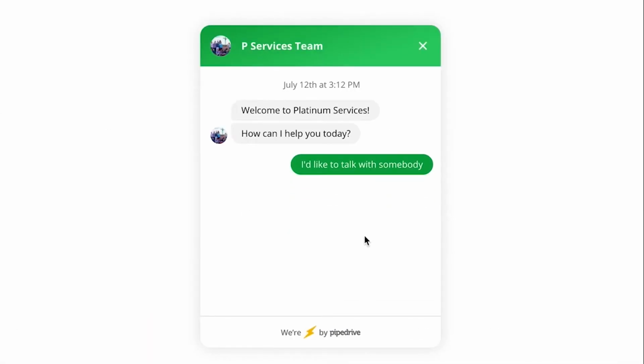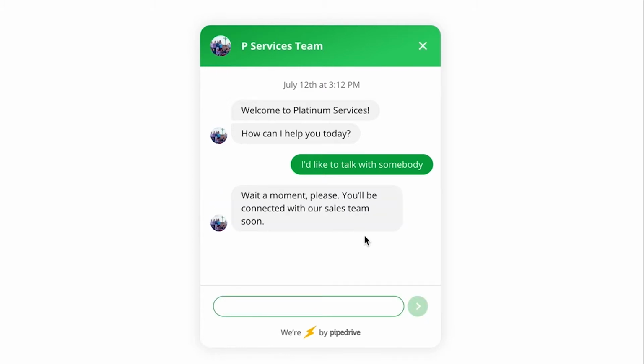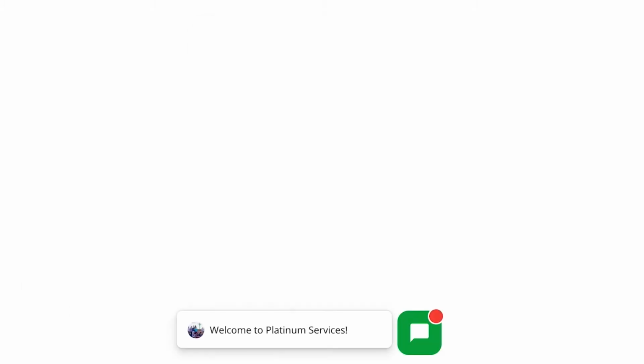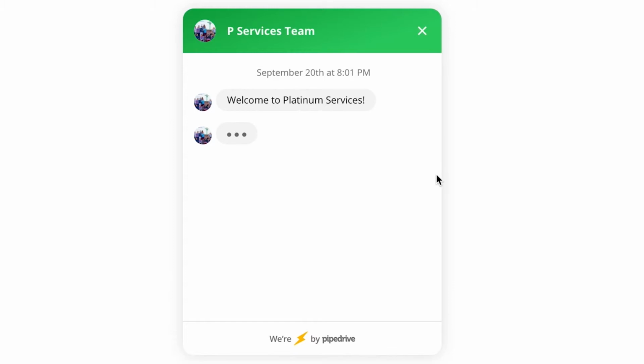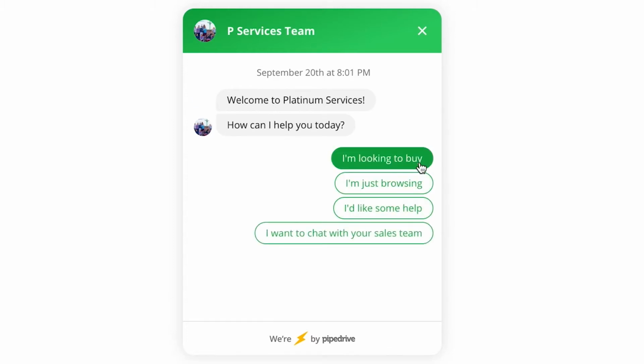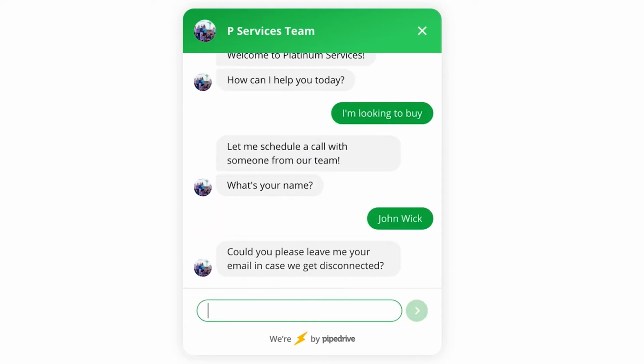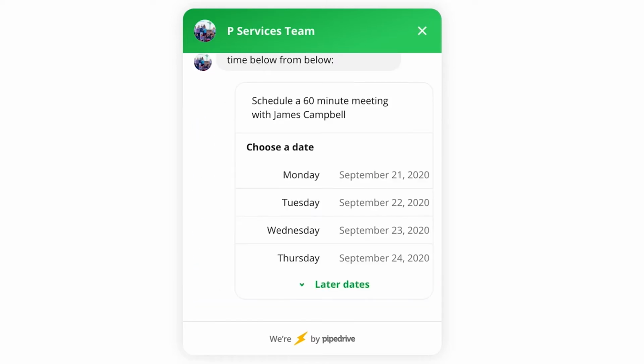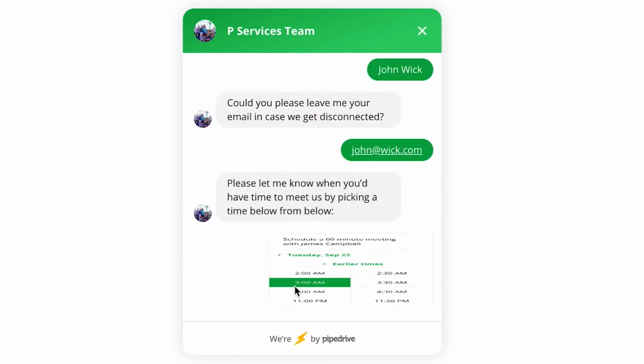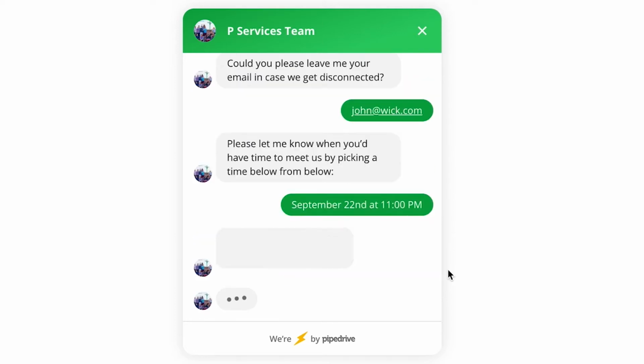Plus, you can utilize live chat so that you can talk with your hottest leads right from Pipedrive. This will help you automate redundant conversations and relay sort of repetitive information that you've always had to go through over and over with customers. And more importantly, you'll be able to qualify your leads and route them to the sales reps you need to inside of Pipedrive.